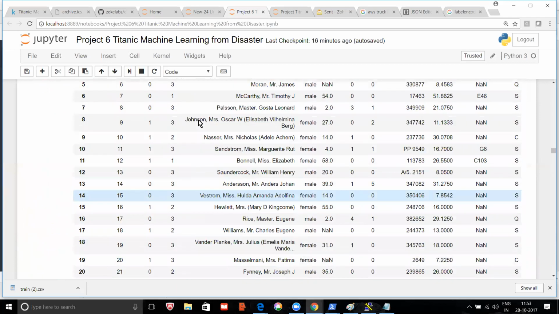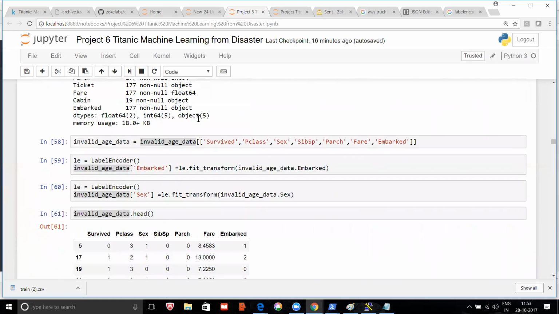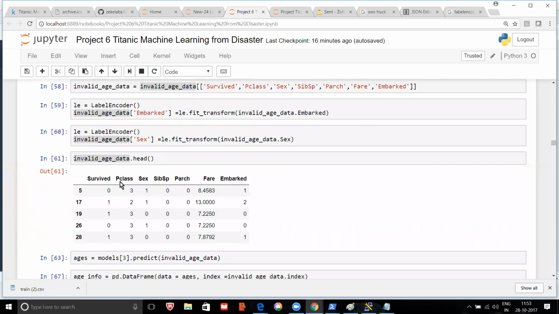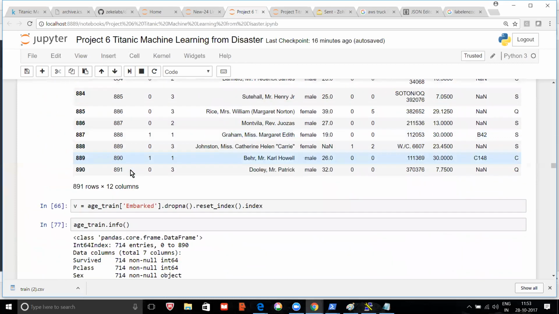This is the actual data, right? Yes. Okay, and we did this transformation and all that. Okay, train data is of this data.